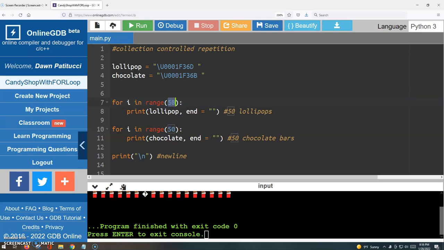So basically by saying range 50, I'm setting up a count of 1 through 50. No. It's actually not 1 through 50. It's 0 through 49, as we will discuss, but I'm getting ahead of myself. So basically, I'm setting up this range of 50 iterations and printing the lollipop. And then we talked about how you want that print cursor to stay on the current line there. Okay, and then the same thing for the chocolate bars.